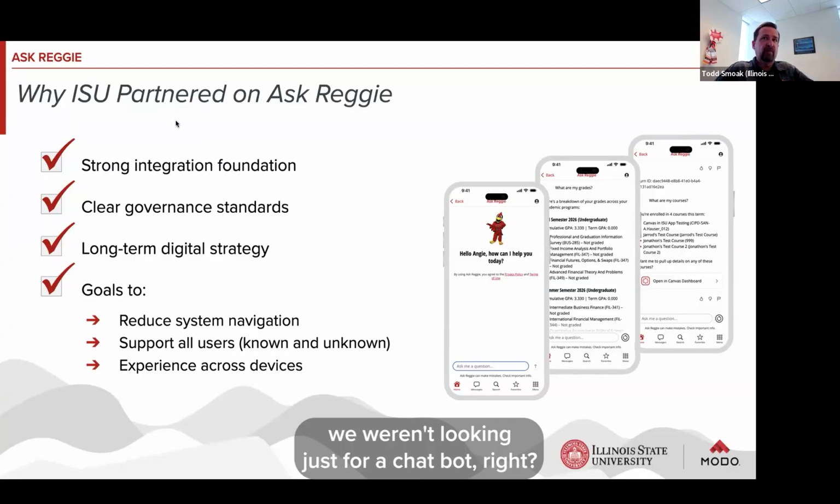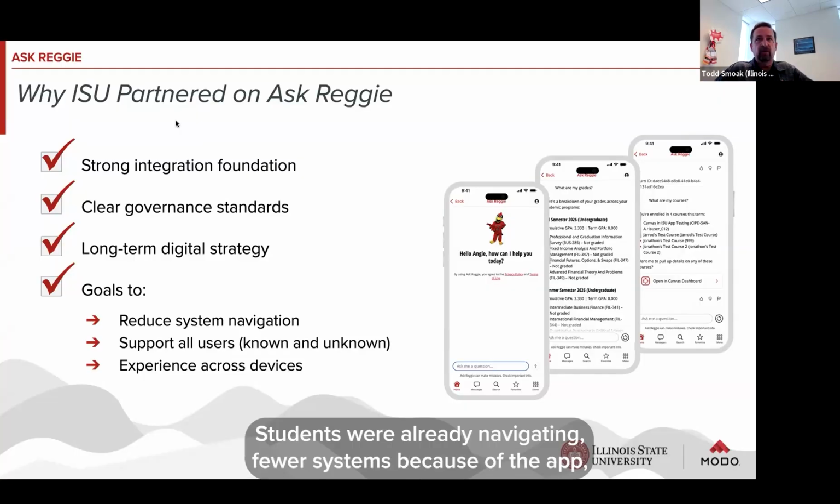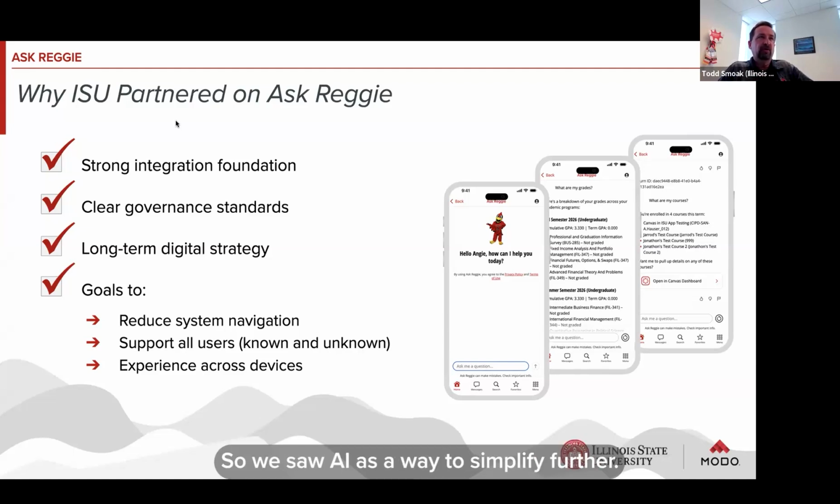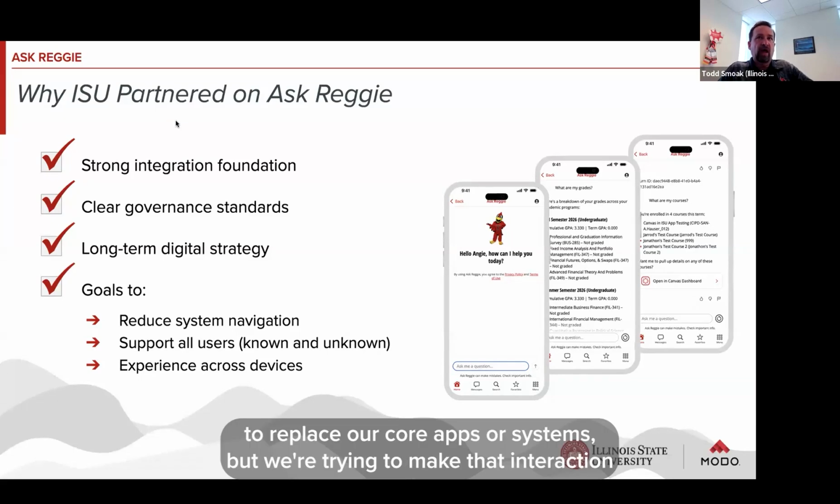We weren't looking just for a chatbot, right? We were looking to reduce friction. Students were already navigating fewer systems because of the app, but they're still navigating, right? So we saw AI as a way to simplify further. We're not trying to replace our core apps or systems, but we're trying to make that interaction more natural.